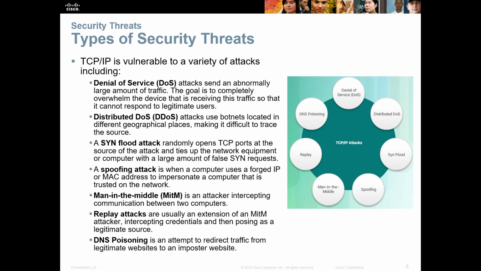A DDoS attack is like a DoS, distributed denial of service, but it's created using many more computers, sometimes in the thousands. The computers are first infected with the DDoS malware and then become an army of zombies, or botnets. After the computers become infected, they sit dormant until they are required to create the DDoS attack. Zombie computers are located at different geographical locations to make it difficult to trace the origin.